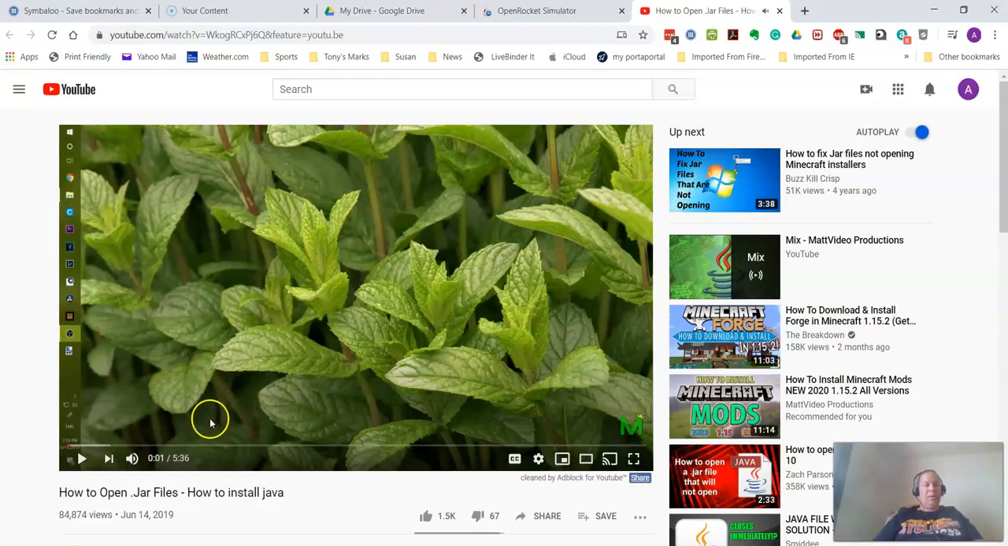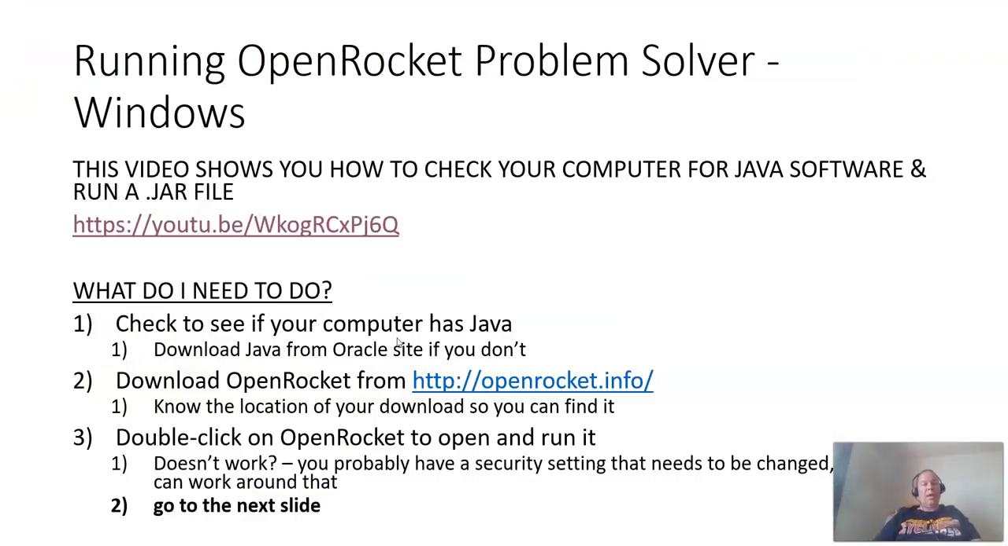Okay, how to open .jar files. You're going to go there. Watch that. Here's this list that I show here. That's really in that video. So check to see if your computer has Java. Download it from Oracle. Make sure that you download OpenRocket.